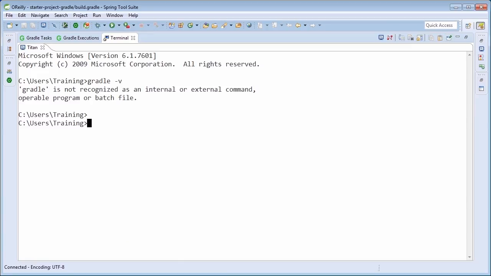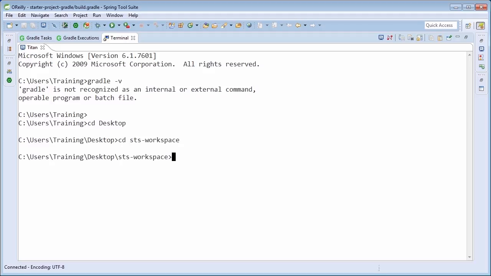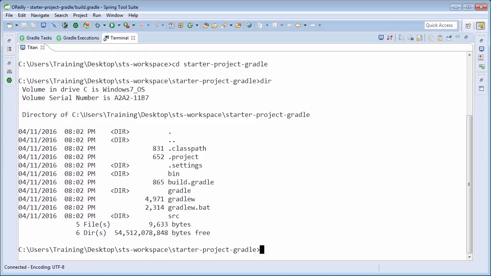we can head to the desktop, and then within the desktop, we'll navigate to our STS workspace. And inside this directory, we can navigate to our starter-project-Gradle directory, and that's going to contain our project. You'll notice if we look within that directory, you'll see the gradlew application there. And gradlew stands for the Gradle wrapper. So essentially, our project has Gradle installed within it, and it has the appropriate version.